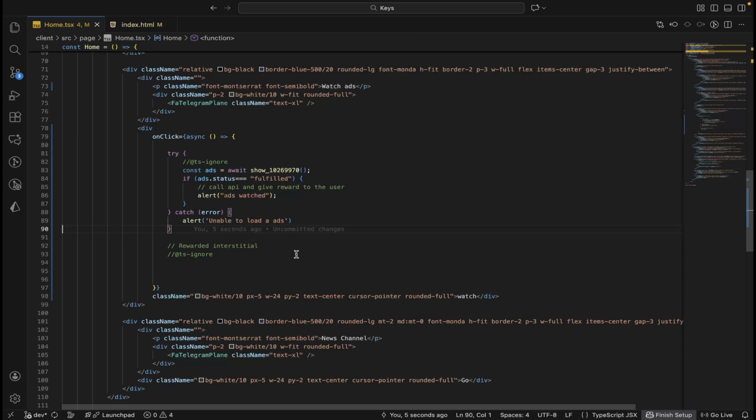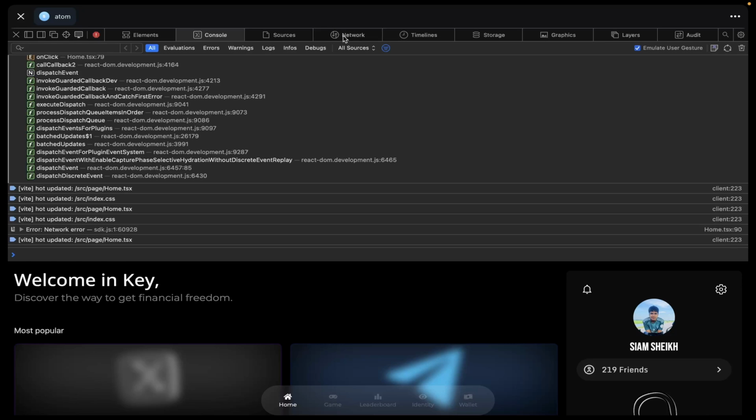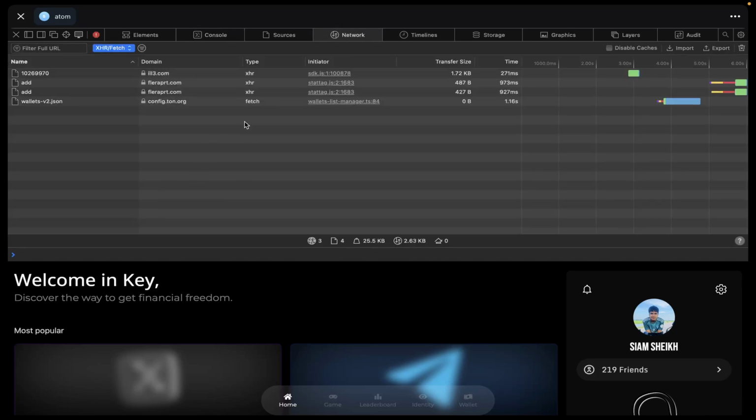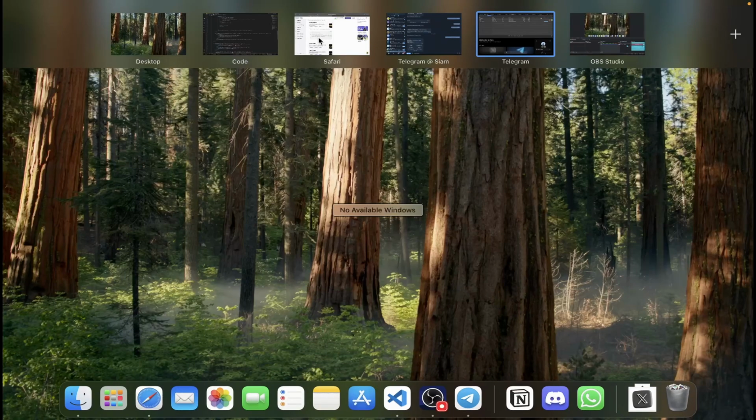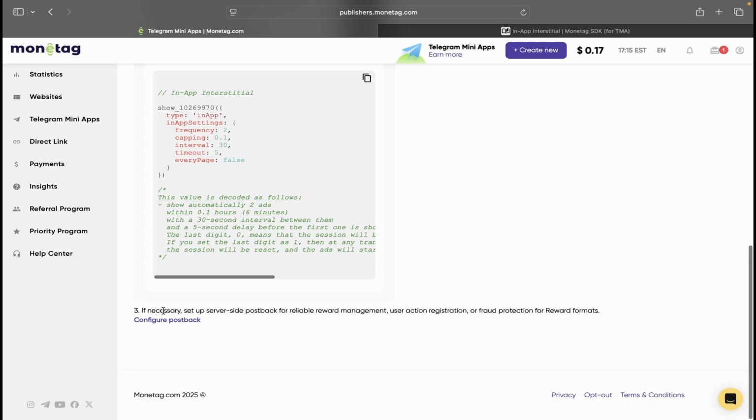So there is another thing. Suppose you have made an API call here, and the user can simply get that API from the network tab. The user can copy that API, go to Postman, and manipulate it. So Monetag wants to prevent that. So Monetag offers one thing which is called post callback. You can see post callback. Post callback is something that is called on the server, the Monetag server.